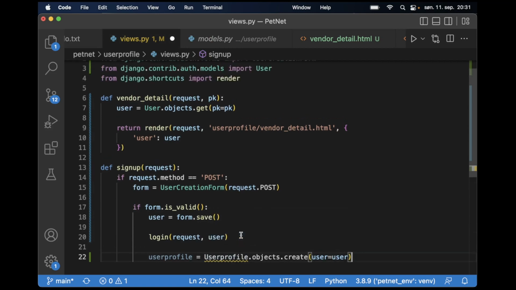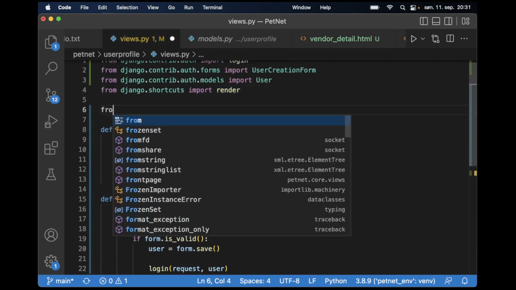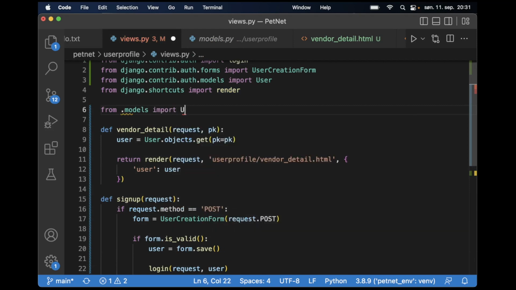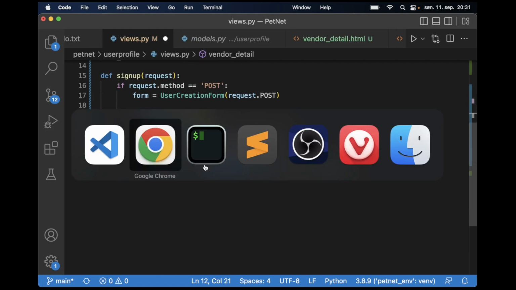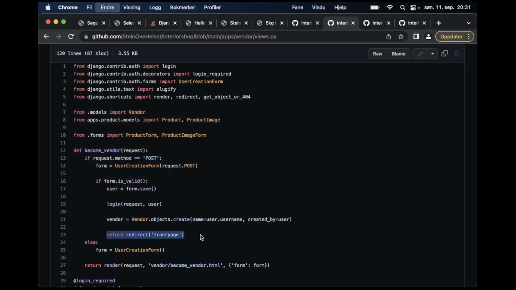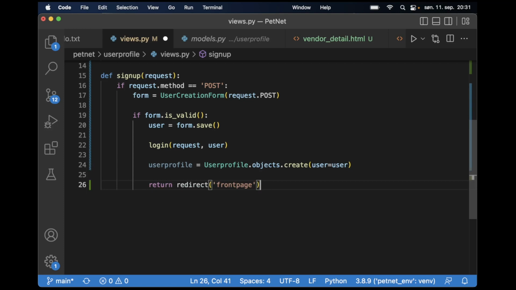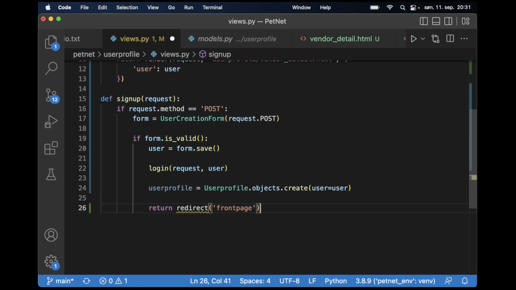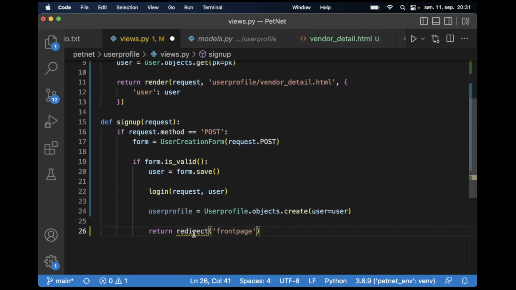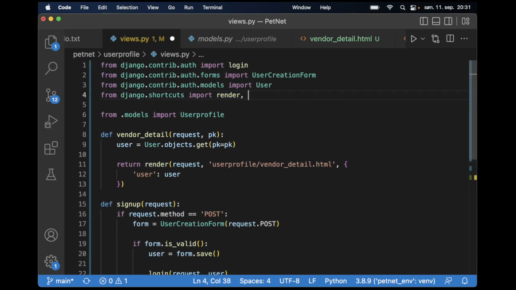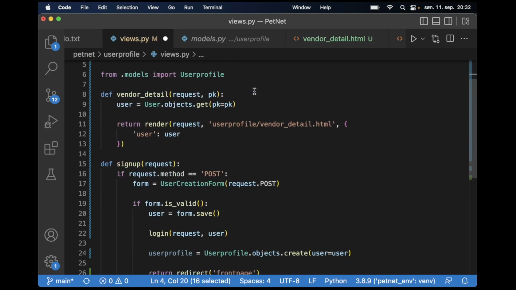So then I get a new error because I have imported this model. So from .models import UserProfile, like that. So when that is done, we can just return the user back to the front page of this project. Later we want to redirect him to the My Account page or the admin page for the vendors. So then we need to import a redirect function as well. This is a shortcut. So just from django.shortcuts, we already import the render shortcut, but we need the redirect function as well.